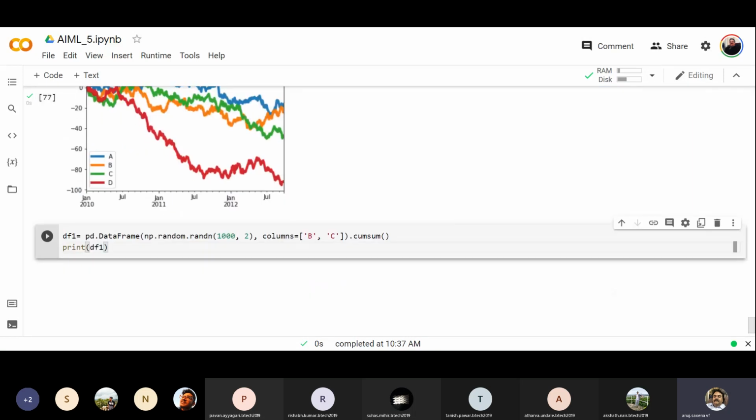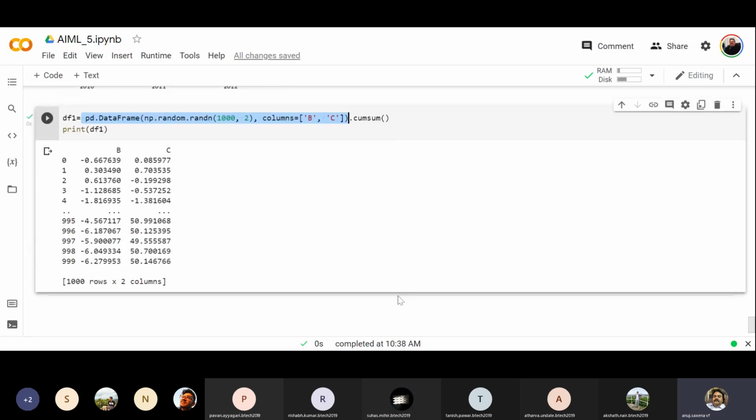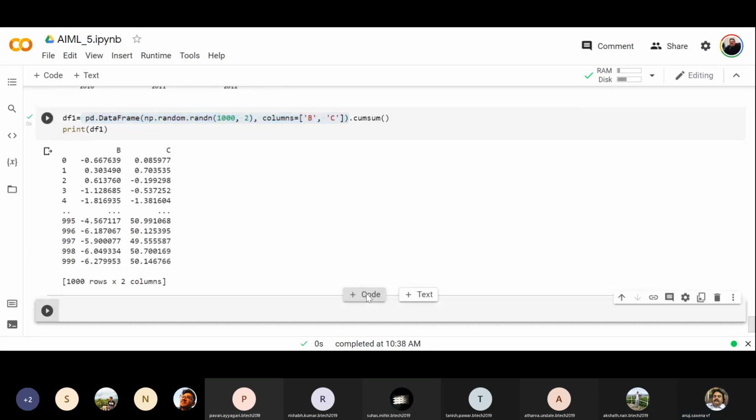Let's generate day 1 data frame np.random 10 by 2, column ABC, just cumulative sum here itself. We have given the cumulative sum here itself because that has to be found. So when we are generating this up till here dot cumulative sum, and you can find that cumulative sum is there. You can have BCD also. You can increase the size to your choice.